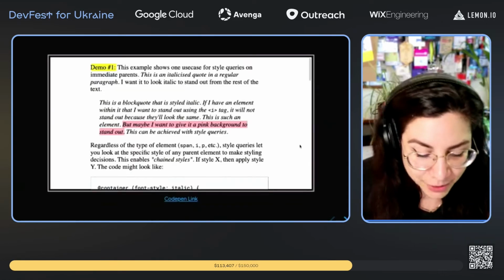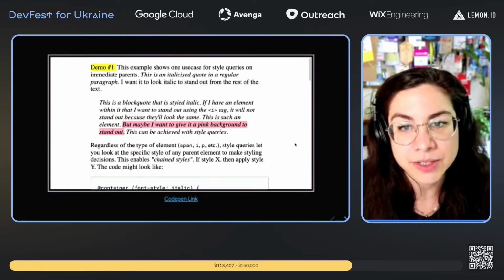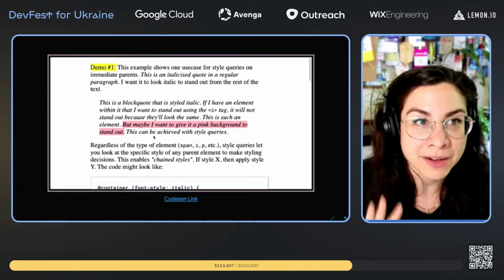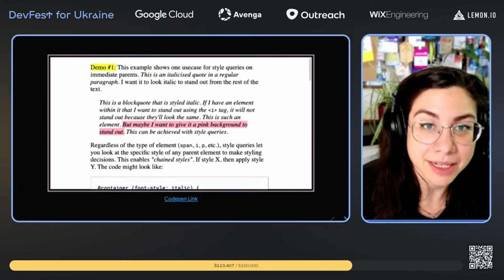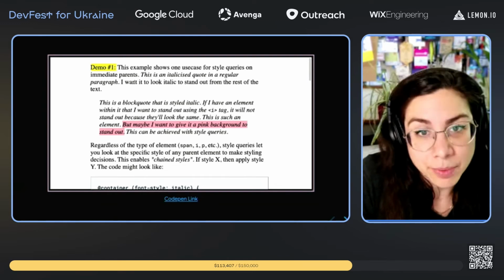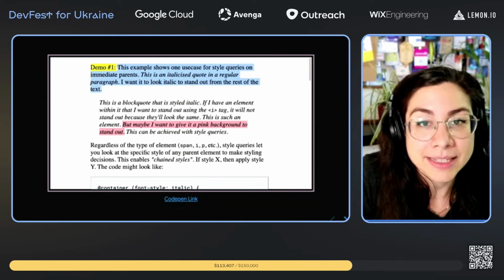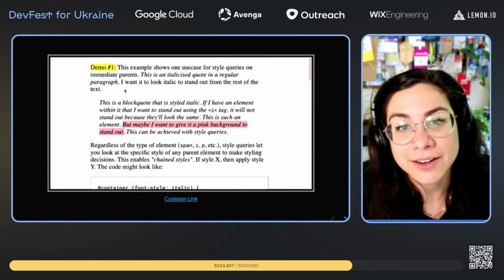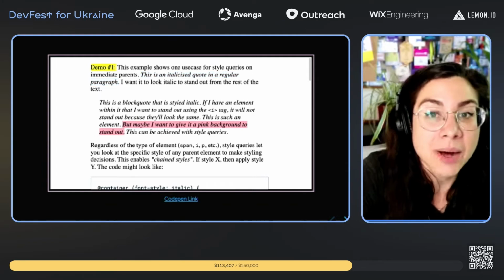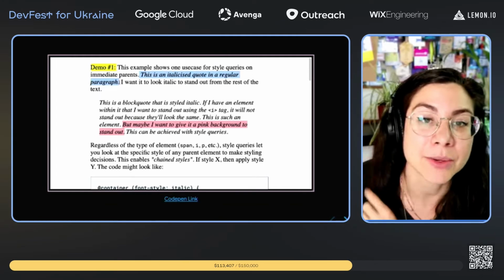And with style queries, some of the cool things that you can do is look at a parent style to make sure that if you're matching the style, you actually make it stand out. So for one example, if you had something like a paragraph, and maybe an italicized quote inside the paragraph, you would want it to stand out from the rest of the paragraph. And that's why you would make it italic.